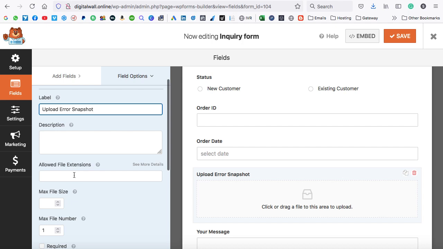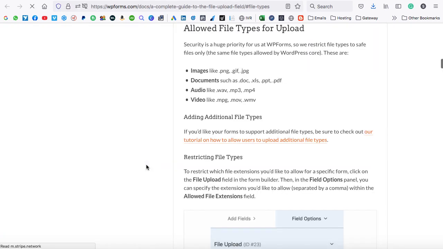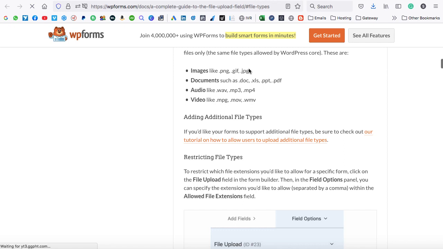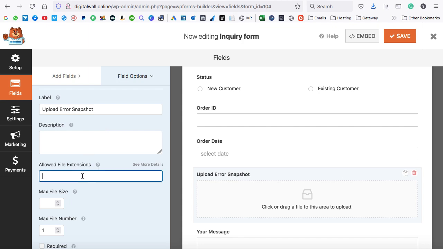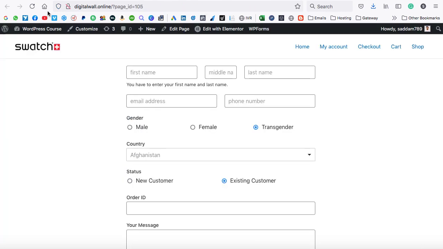snapshot. Now here you can specify the extensions of the files that the user will be able to upload. So you can click on see more details, and you will be able to find all the available extensions, just like .png, .gif, .jpg. So let's copy all of them from here and paste them in this box. So only these extensions are available, and at last we can click on save, and let's refresh our contact page.